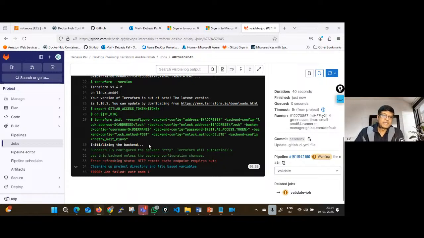Okay. Now it is saying that there is an error. Can you see? Somebody asked me about whether I will get the error. Yes, I will get it in the log file itself. I have intentionally created this to answer that question. Somebody asked me the other day. Okay. So here you see that your job is not successful. It is ending with a warning. What is that? While it is trying to initialize the backend, it found an error refreshing the state. HTTP remote state endpoint requires authentication.